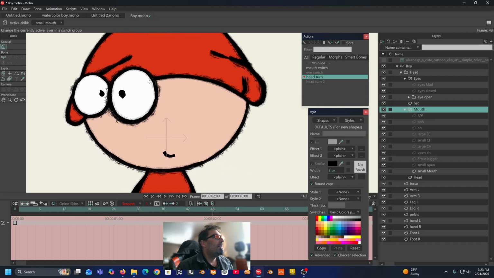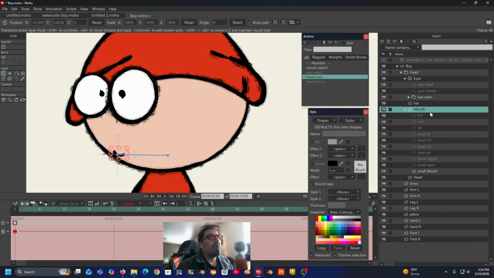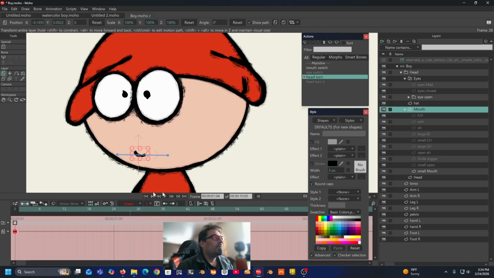You can see we need to move its origin, so we're just going to grab that and click it right on the mouth, and then we're going to grab the transform layer tool and we're going to move it over to where we think the mouth would be at that point, and then make sure we also set these all to linear. I need to go back and yeah, that looks good, so I'm just going to check that here.